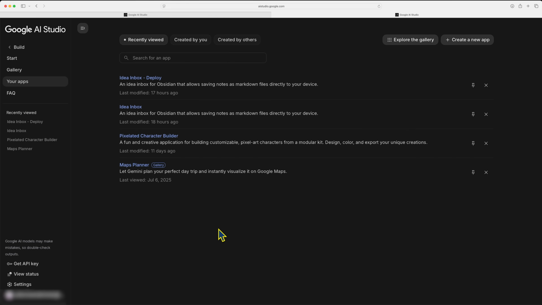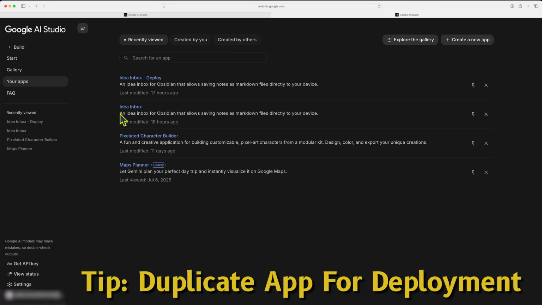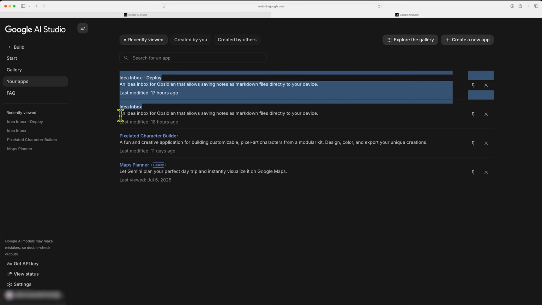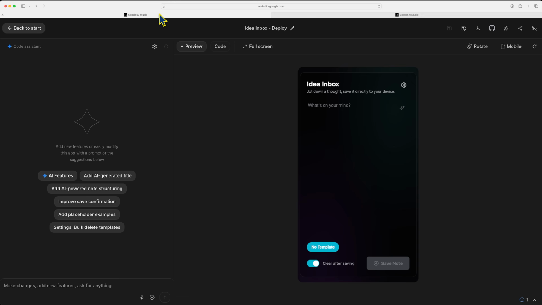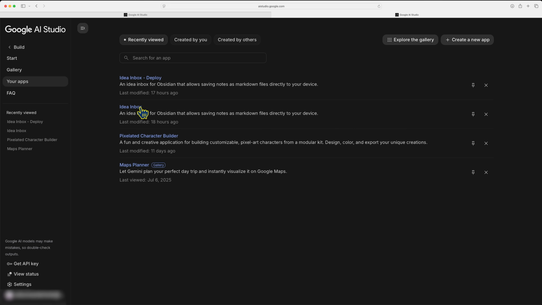And just as a quick note before we really get into this, I like to duplicate my app before I start making any major changes. So I had my basic idea inbox prototype, and then up here I clicked copy app, and I created a deploy version, just so that if I go through and make some changes and happen to break something, at least I've got this backup copy over here. And GitHub kind of gets rid of the need to do that.